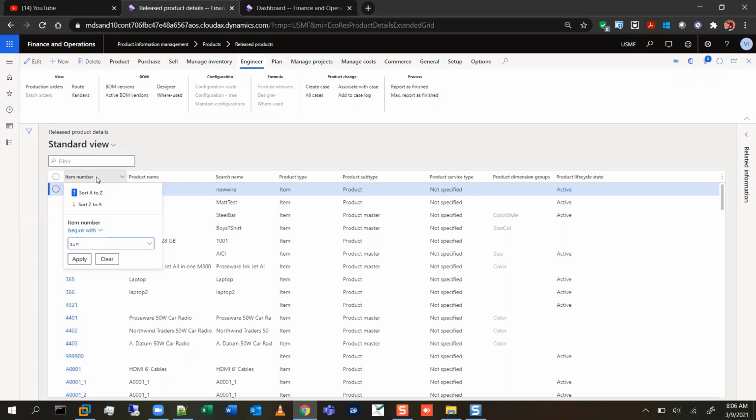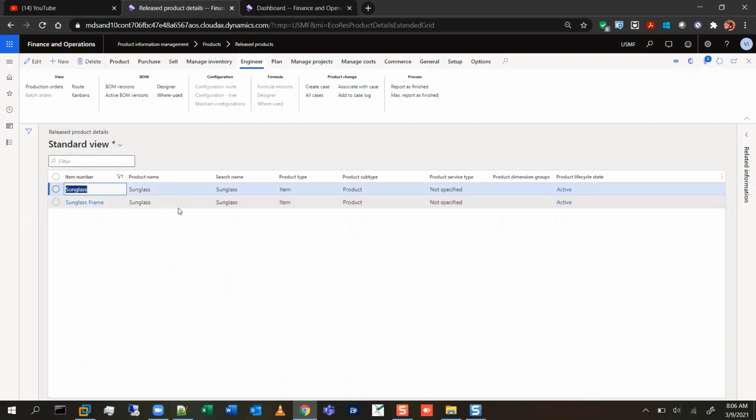I think it was glasses or sunglasses. Let me see. No, sunglasses. Okay, so sunglass, it is here. We have a BOM for this already, and now we are going to configure the route. In the Engineer section, if you navigate, you can see the BOM and BOM versions, and then you have the routes here. Similarly, like BOM and BOM versions, we are going to have route and route versions. So we'll start by clicking on route, and then add the route and route version. I'll do that now.